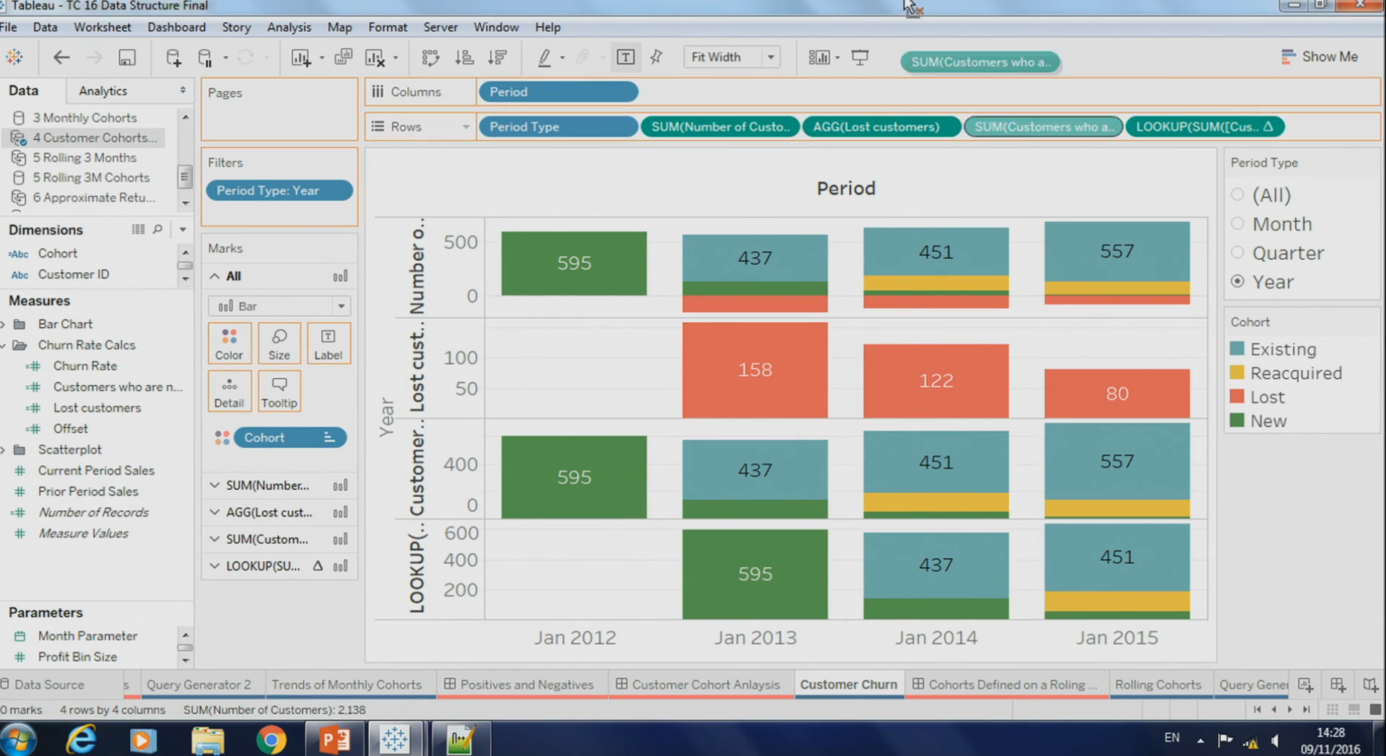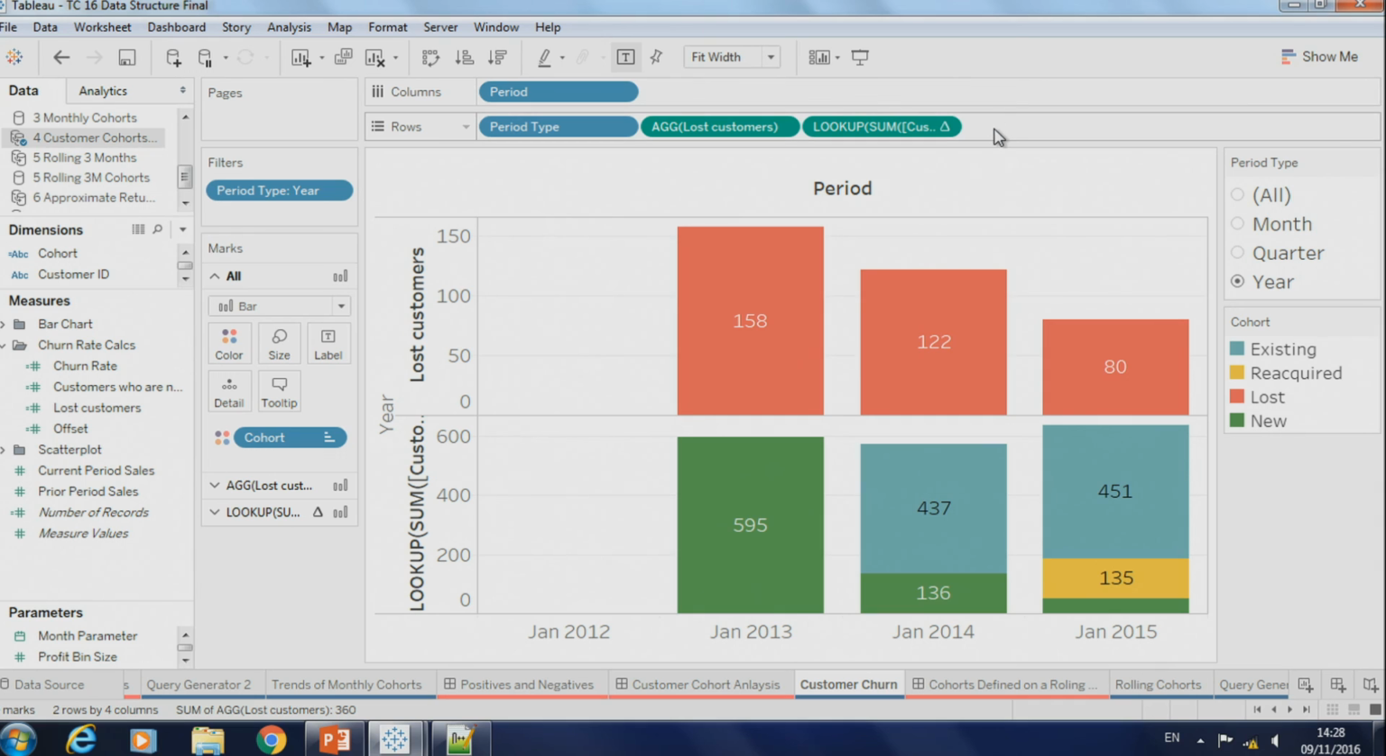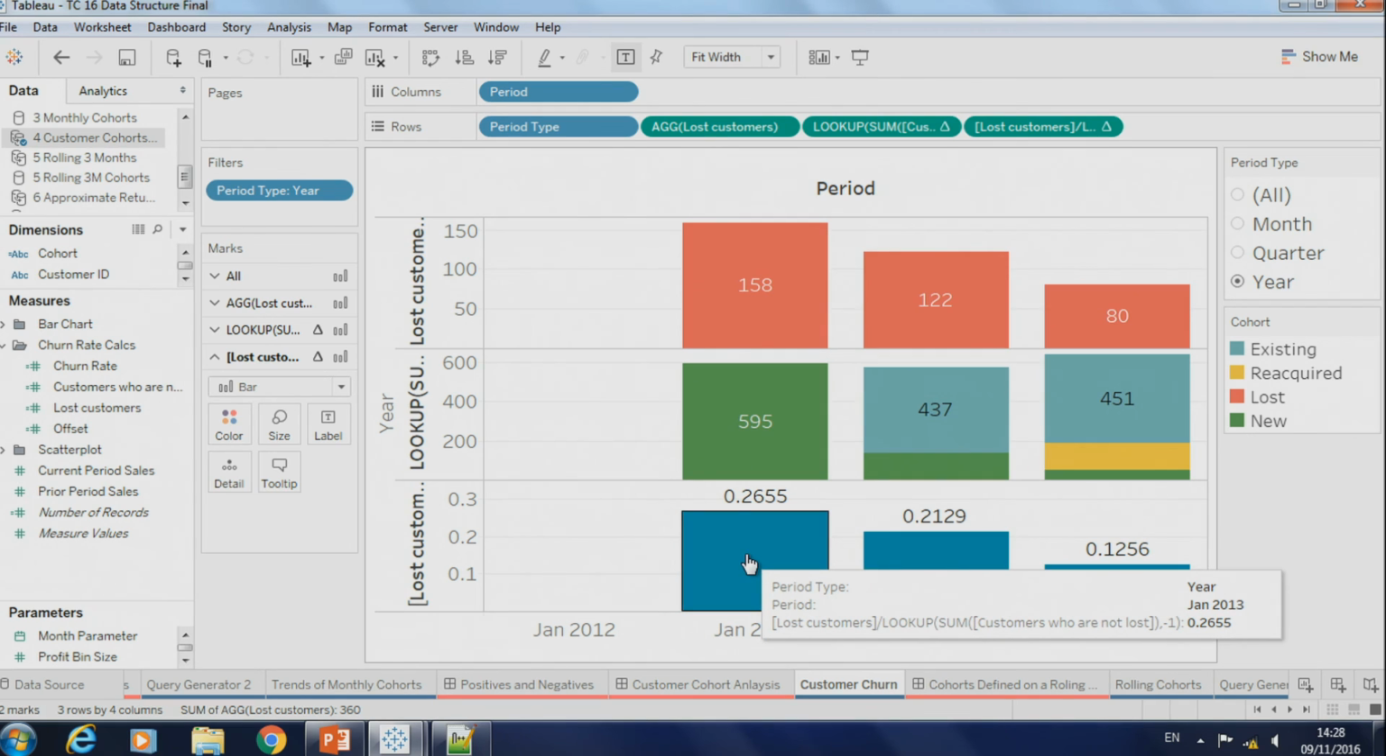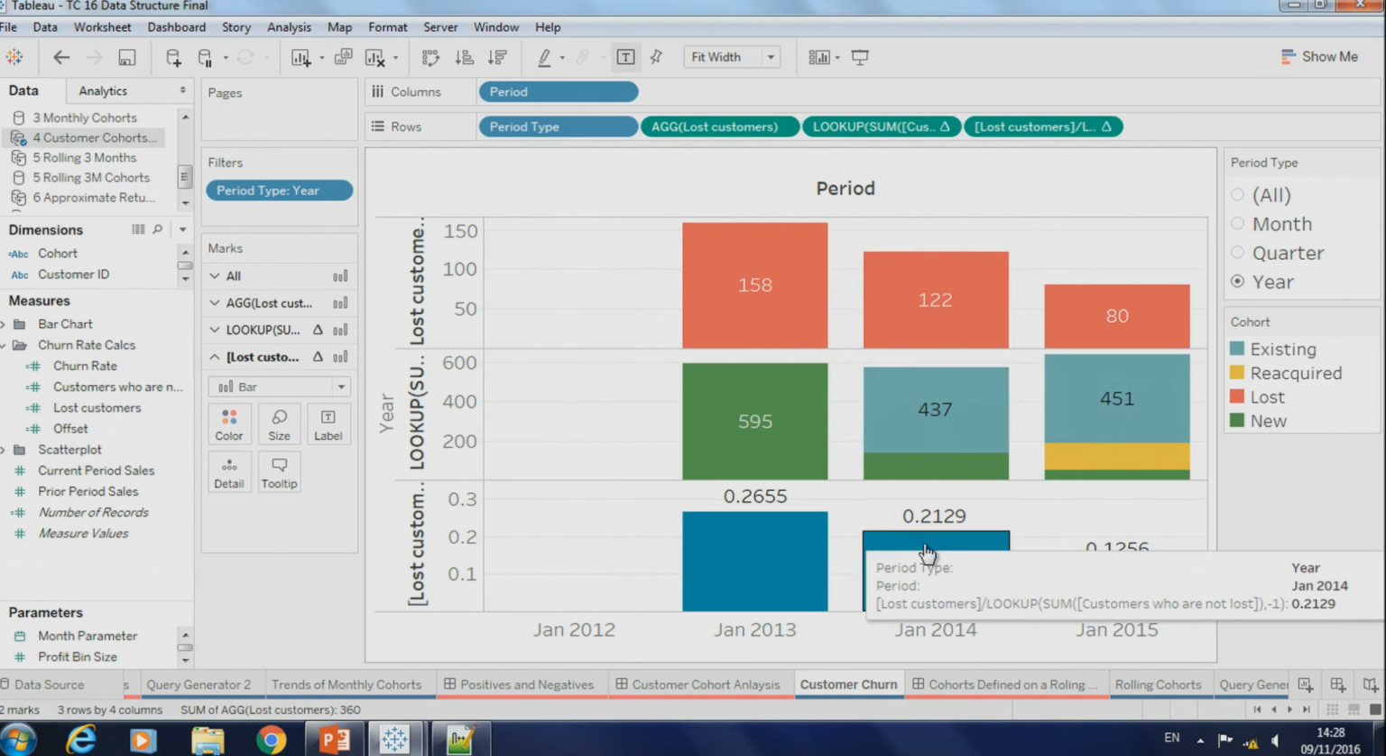And so then finally, let me just simplify this. Our churn is then going to be the number of lost customers divided by this lookup function here. And let me just remove that. And you'll see that it's giving like 26%. It's giving us the right numbers.